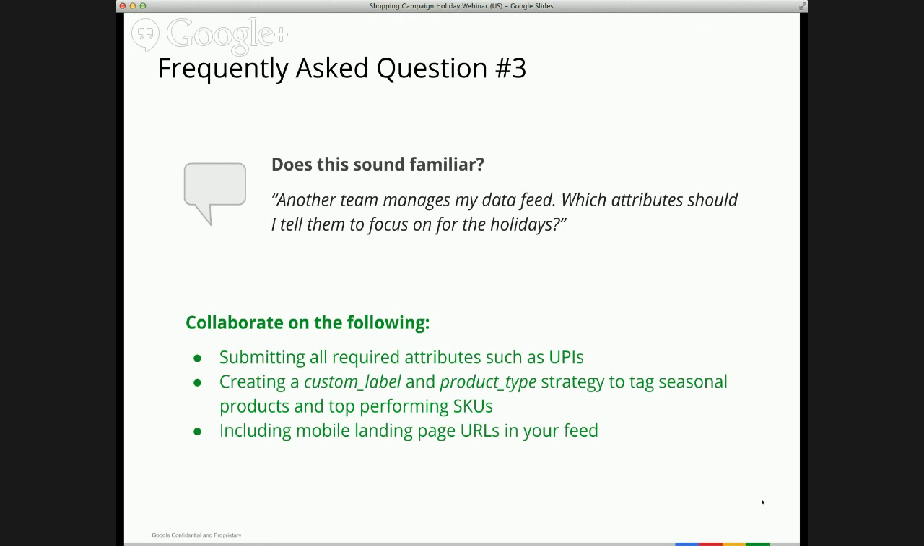And then, of course, make sure that they're including any mobile landing page URLs that you have in your feed, since this will help you make sure that you're capturing all traffic from all devices.